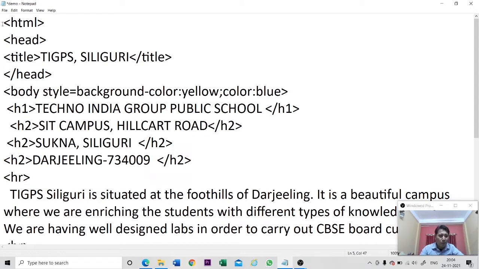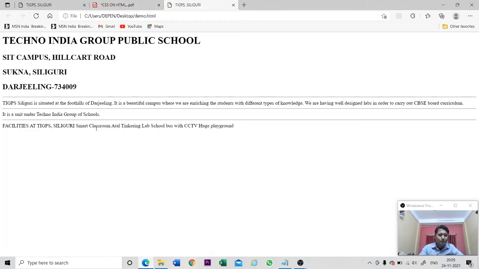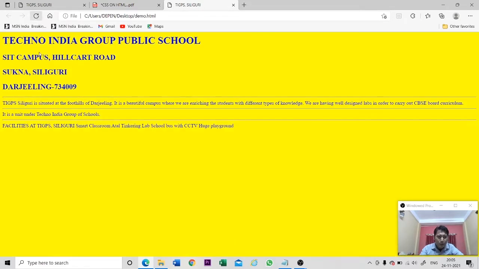Now let me go to the file and save it once again. Let me go to the browser here. You can see there is a refresh button, and you need to refresh it once again. You can see that the background color of your web page has become yellow and the color of the text has become blue.